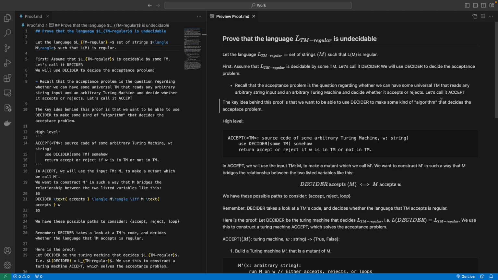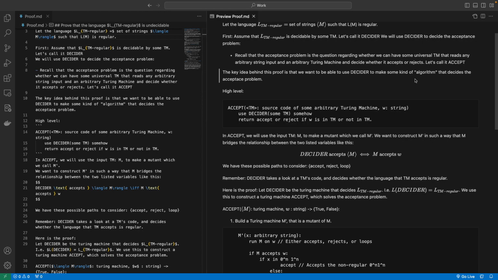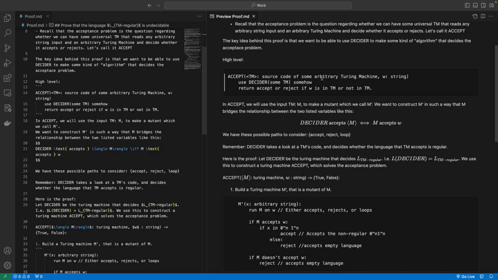Call this ACCEPT. Now, ACCEPT shouldn't exist, right? That's the key. If we use the DECIDER to make ACCEPT, that works, right? We know that ACCEPT shouldn't work, which means DECIDER must not work, hence the proof by contradiction, right? We'll use DECIDER to make some kind of algorithm that decides the acceptance problem, right? From a high-level perspective, this is what we're going to do. ACCEPT, right? We're going to tackle that problem.